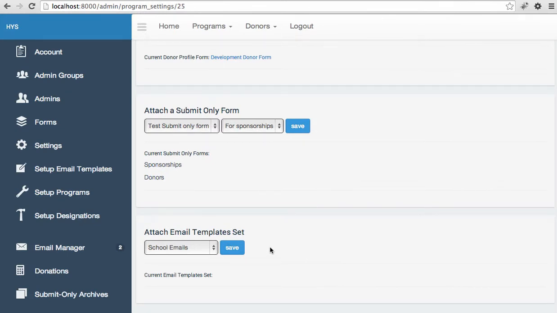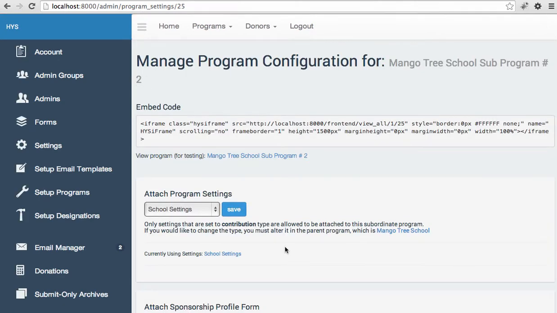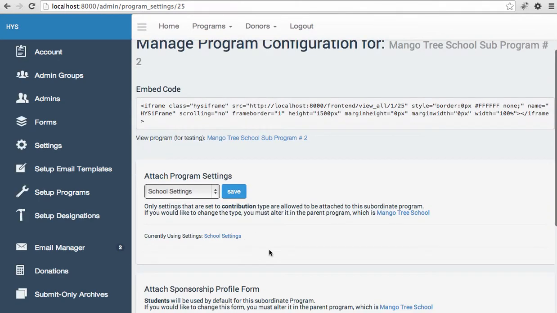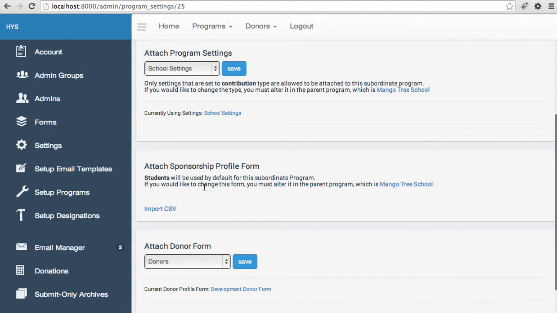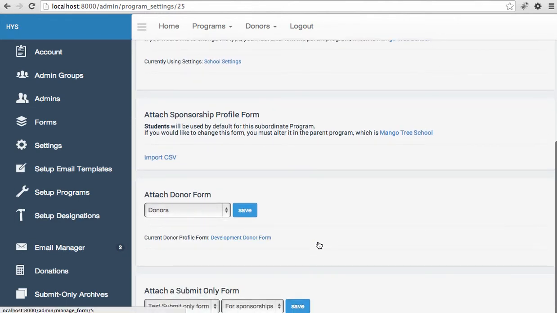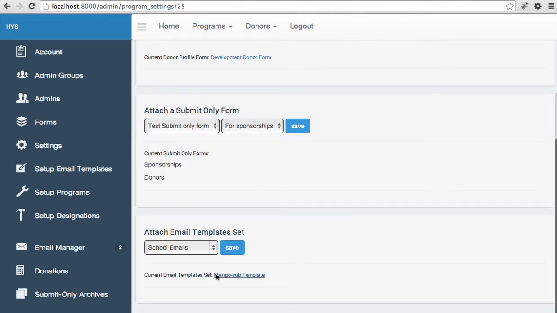And then email templates. Email templates, you'll generally want to set up a new email template for each program that you're going to do. And we're going to use the Mango sub template that I've already created. Okay, our settings are set up. Currently use settings, school settings. The students sponsorship profile form is automatically set up. We're using the development donor form as well as the Mango sub template for our email templates.